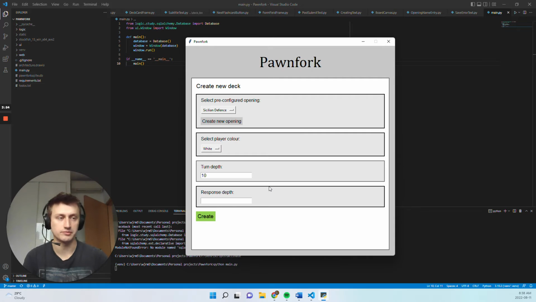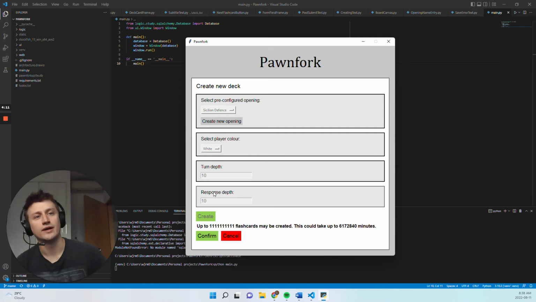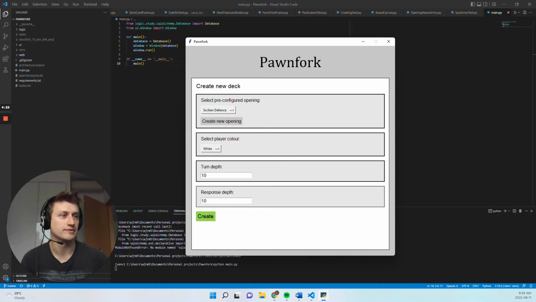So for example, if this was 10 and this was also 10, and I click create here, it's saying that up to however many flashcards, I don't know what this number is, may be created. This is going to take a long time because for every flashcard that's created, we need to query the Stockfish API and figure out what the best move is in that position, which is actually computationally inexpensive. So we're going to cancel that, obviously.